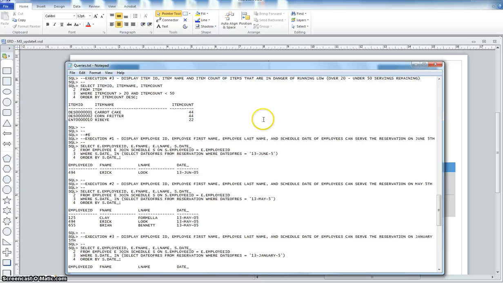Our next query is displaying the employee ID, employee first name, employee last name, and schedule date of employees that can serve a reservation on June 5th. As we can see, Eric is the only employee that is working that day that we have in our database, so he'd be in charge of that reservation.